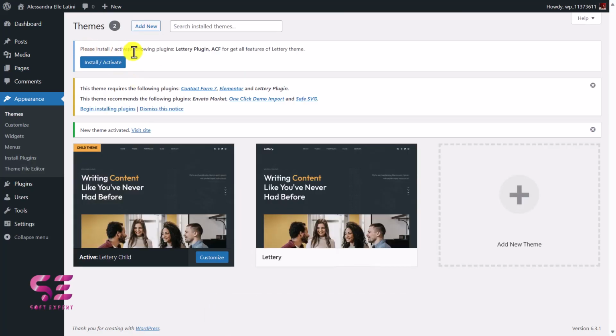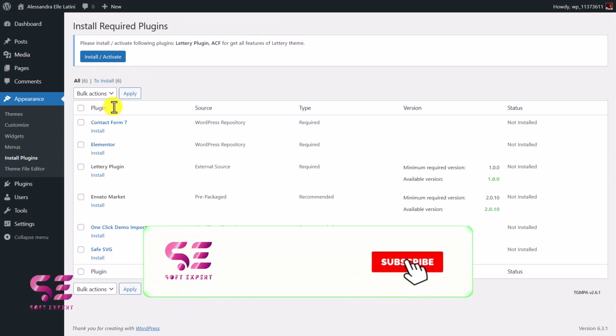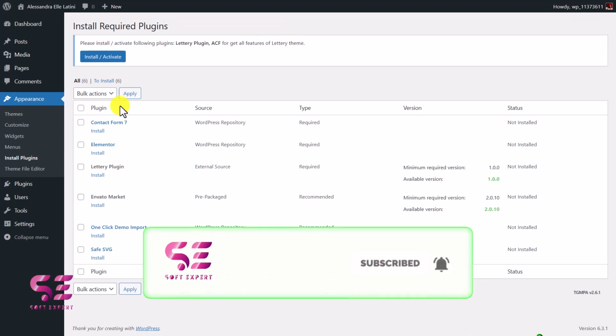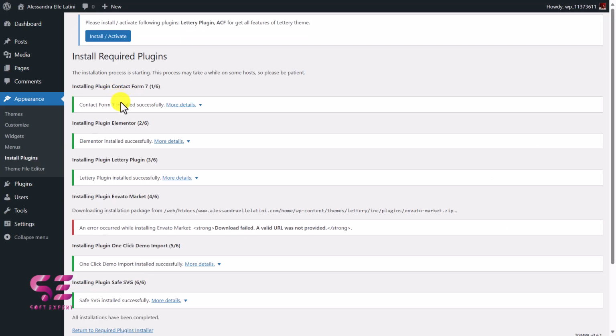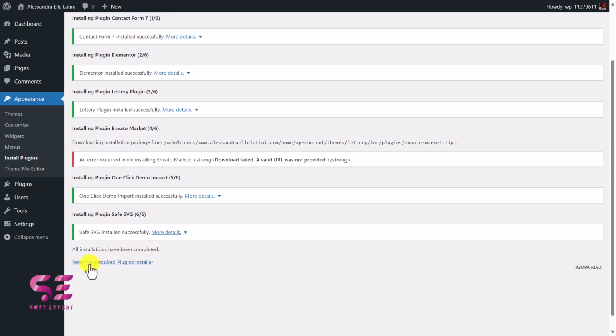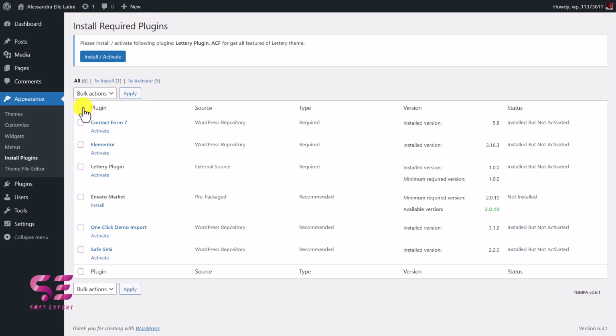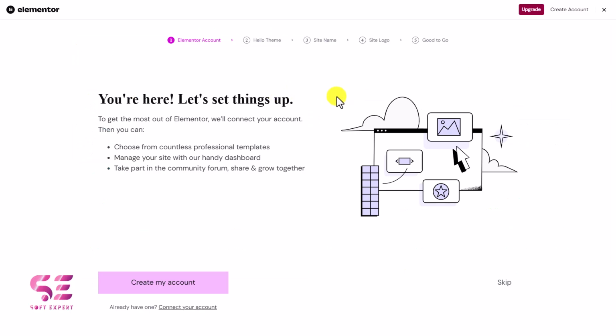Now you can see, please install and activate the following plugins to get all the features of this theme. Okay, so just click on install and activate and you will see a number of plugins that you will need to install to use all the features of this theme. Okay, so just select all, choose install here and click apply, and all plugins installed. As you can see, now you can go back to plugin installer and select all and choose activate and apply, and it took us to the Elementor page builder.